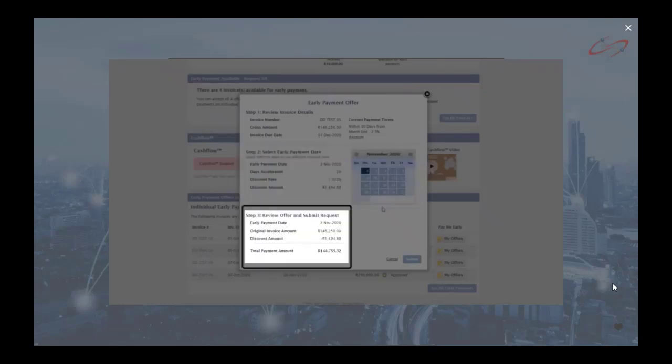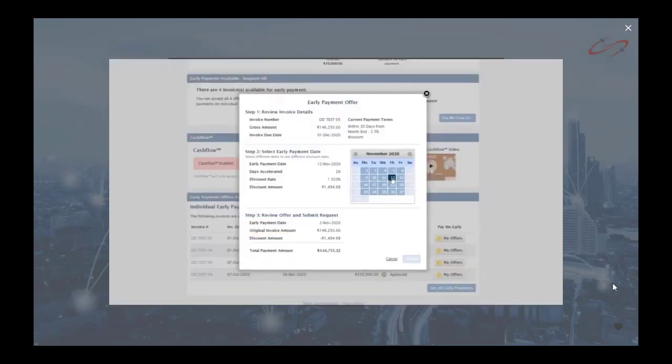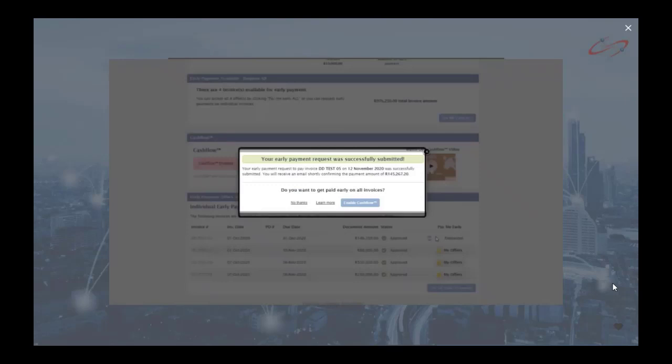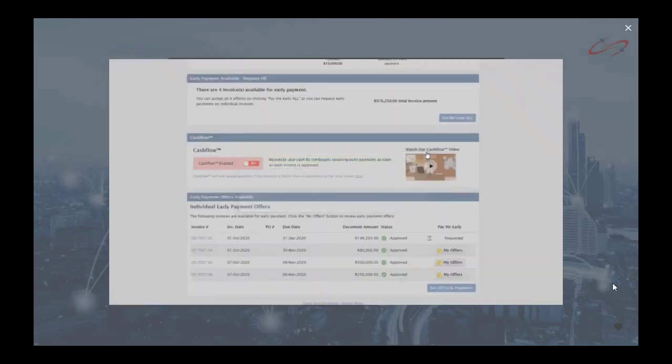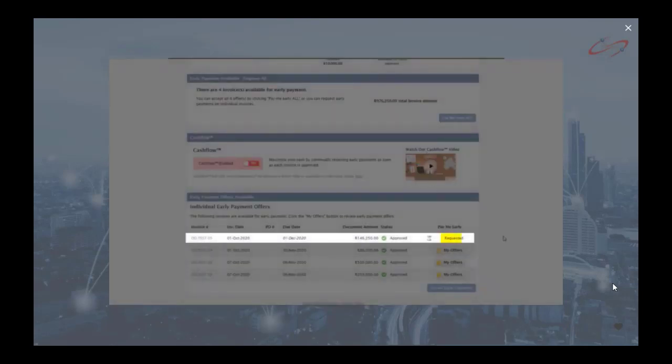Step 3. Review offer and submit request. The last step gives a summary of the offer selected. The early payment date, original invoice value, discount amount and total payment amount will be displayed here. Once you are happy with the offer, you can submit your request for early payment. A pop-up message confirming your request will be displayed. The message will also give the ability to enable cash flow as explained earlier. The submitted transaction's status will be changed to requested.